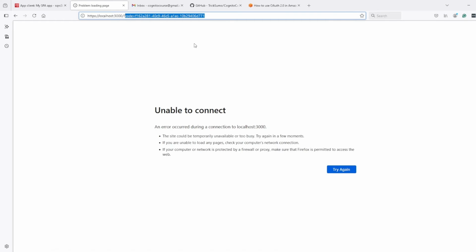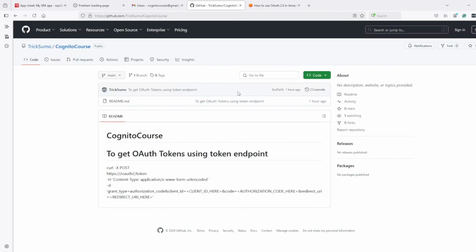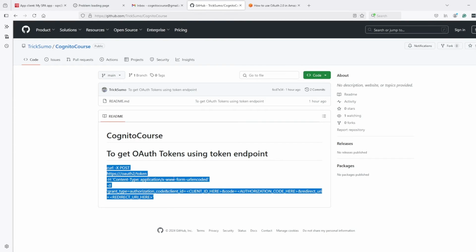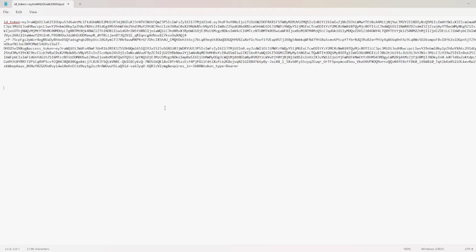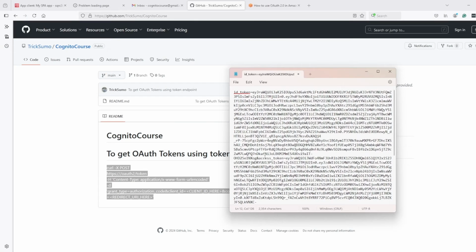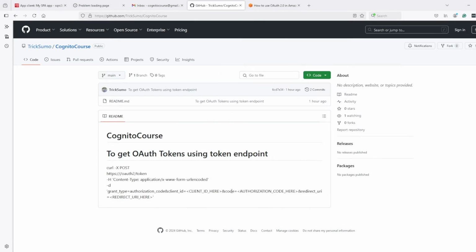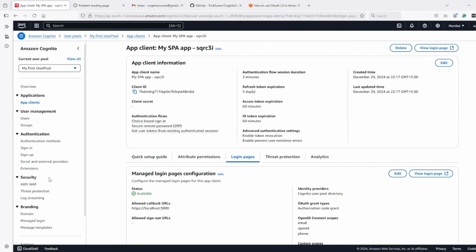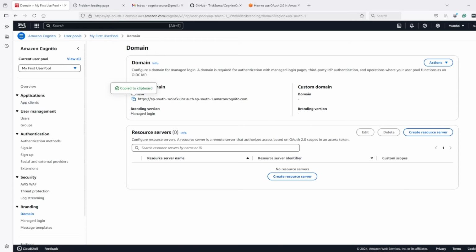So now I have the authorization code. Let's use this code to get access and ID token. Here I have created this repo where I will list down all the commands that we will use, and I have added a command to get tokens using the token endpoint. Here I will paste the command and replace the values. Looks like I will correct it later, but for now I will just replace that domain here.